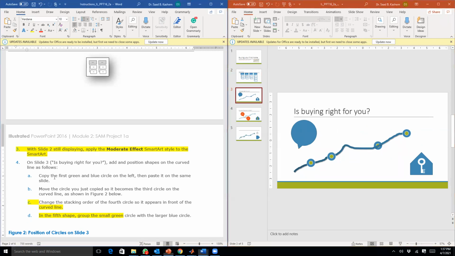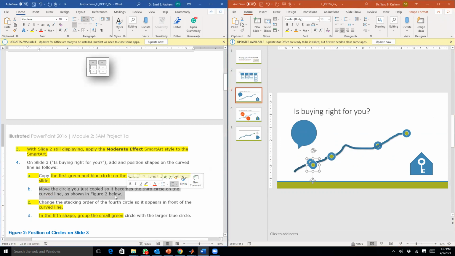first question is saying to copy the first green and blue circle on the left, then paste it in the same place, right? So I'll just click over here and select the first one, and I will use Control C to copy, or you can also do it from here, copy, and then I will paste over here as well. So it's pasted already. I have another one, and the second line says, move the circle you just copied to become the third circle on the curved line as shown in figure 2.